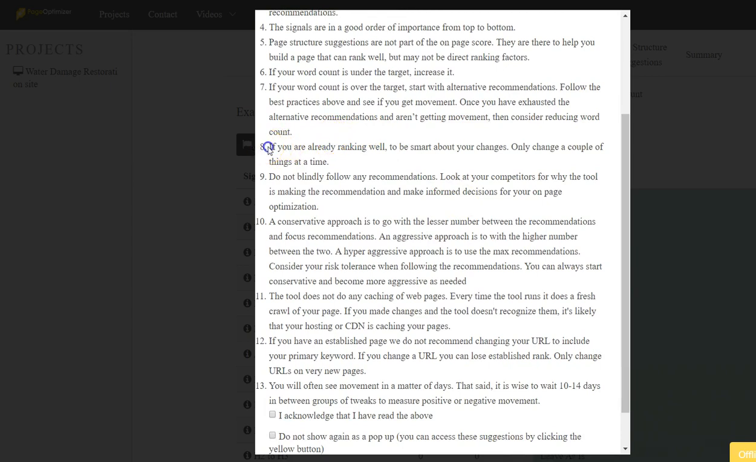This is probably the most important one on this list. If you're already ranking well, be smart about your changes. Like I was saying, Page Optimizer Pro is just a tool. It's an amazing tool, but it's just a tool nevertheless. You have to use your best judgment when doing SEO. You can't solely rely on this to improve your rankings.